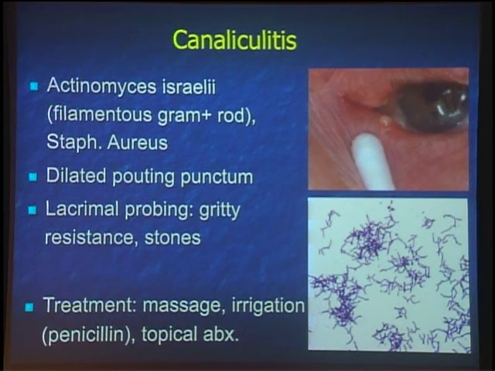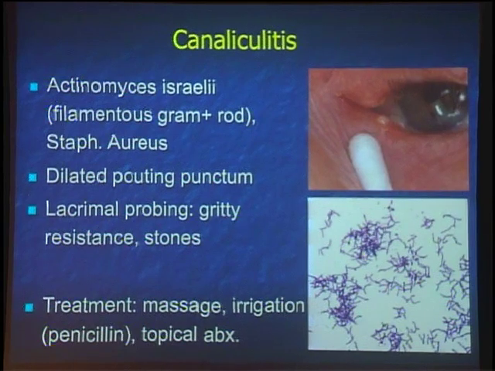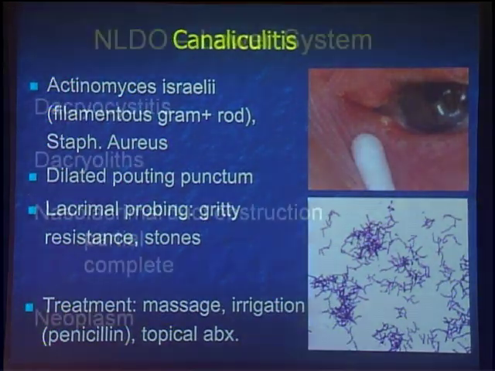You may get some reflux when you apply pressure in the area. When you probe the system, it feels gritty. It doesn't feel smooth, not like a soft stop or membranous obstruction. The whole thing just feels very gritty. Treatment is massage. You can irrigate with penicillin or topical antibiotics, depending on what the organism is.